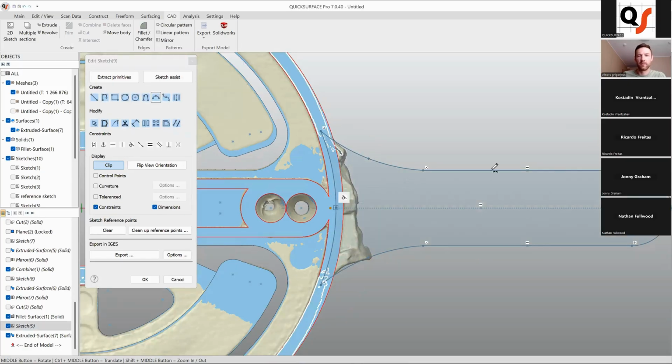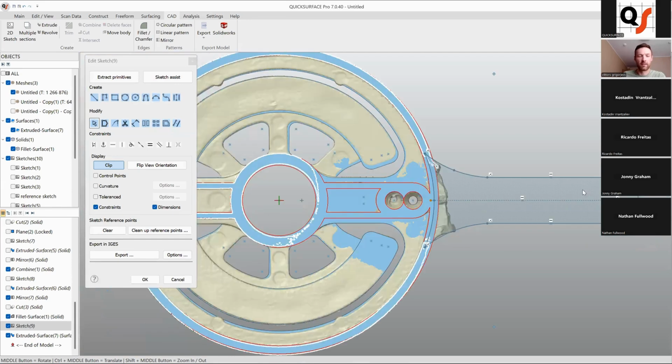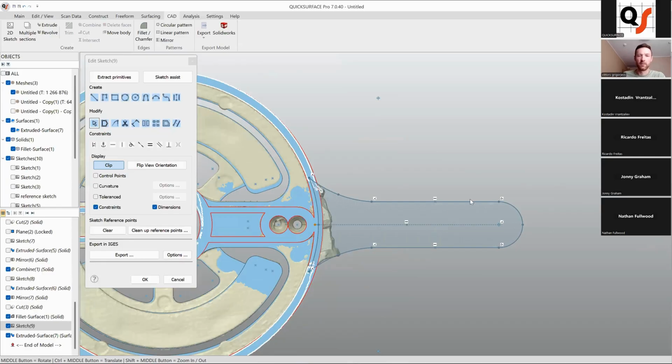Basically, this color indicates that you have a closed loop. And a closed loop you can extrude or revolve into a solid. If it's not a closed loop, you will get just a surface, either an extruded or a revolved surface.